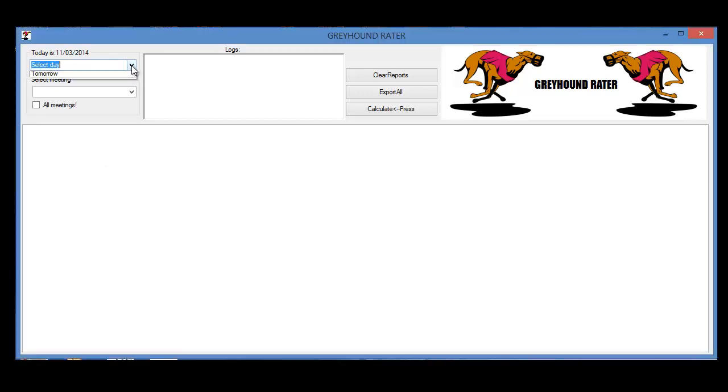First of all, select the day. Well, we're going to select today and we have 11 meetings today. So if we want all meetings, we click all meetings, or we could select which meetings we want. In this case, we're going to use all meetings, and we will press the calculate button. Now what this will do is go through all 11 meetings for us, rating each race and giving us information that we can use from then on.